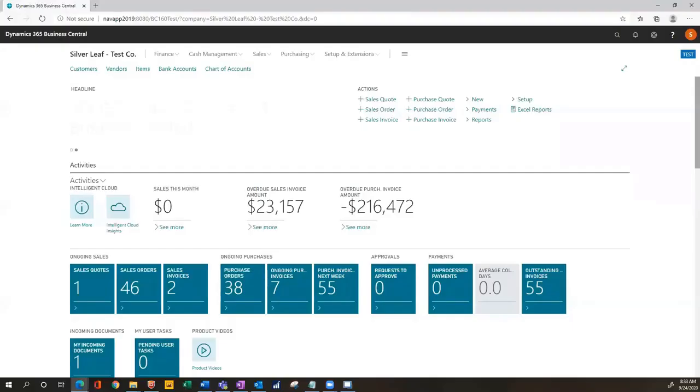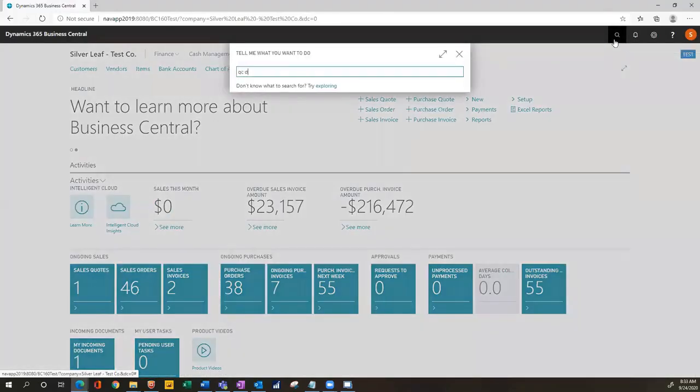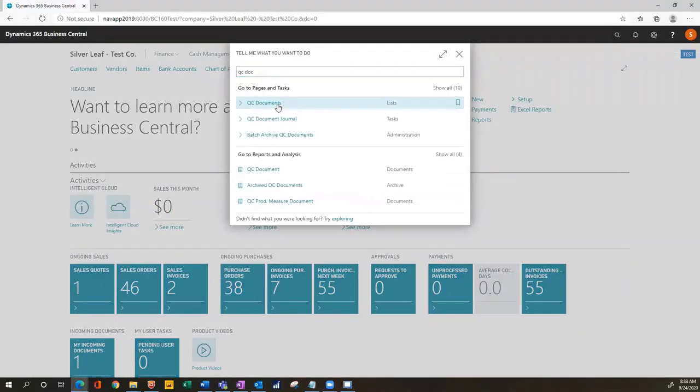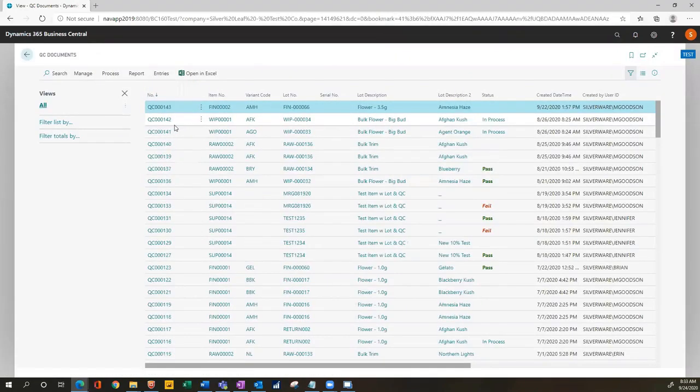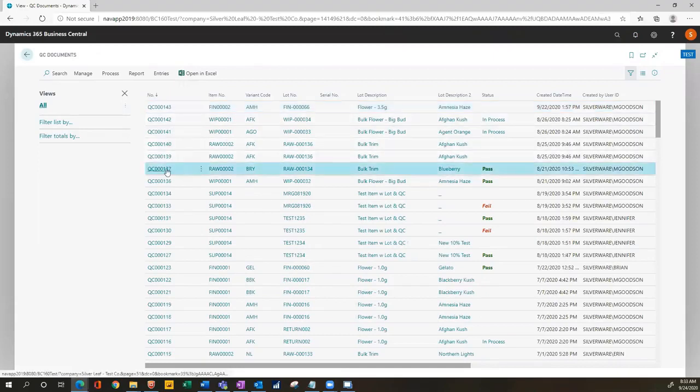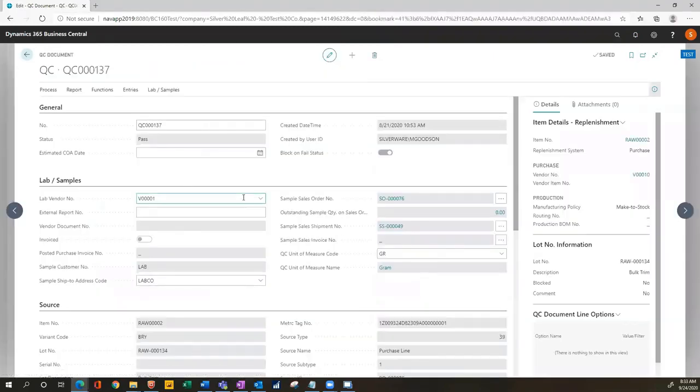From an accounting standpoint, we have the ability to reconcile QC documents with the expenses received from the external labs. To do this, I will begin by going into my QC documents and finding a QC document that I will want to reconcile. So let me go ahead and set this in descending order. I'm going to go ahead and use this QC 137.